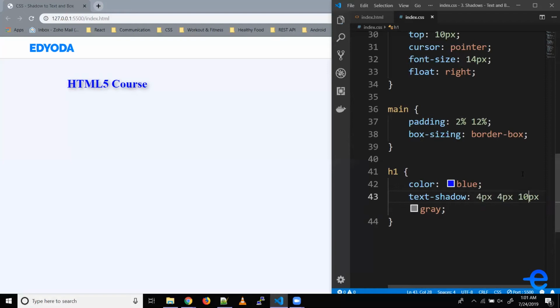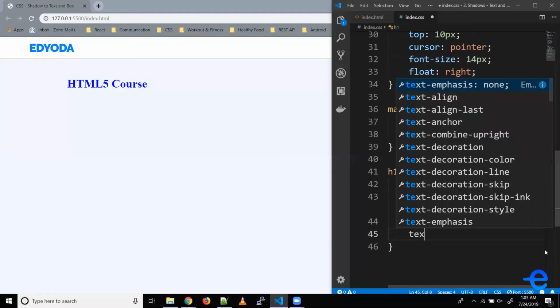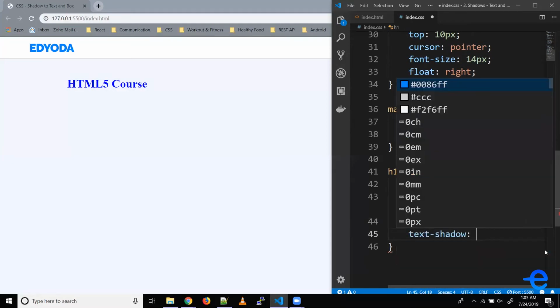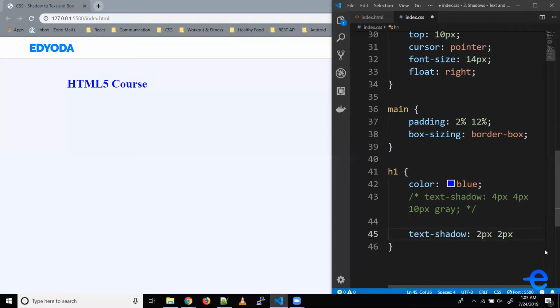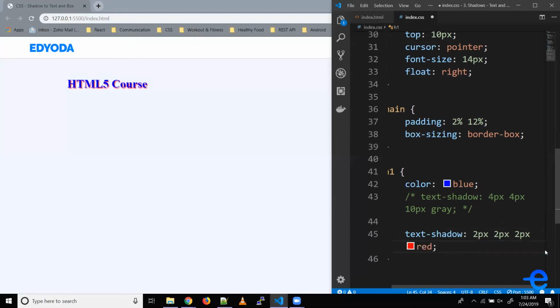We can add multiple shadows as well. So let's try that. Let's just comment this. All right, so let's give it a text-shadow property. Let's say 2 pixels horizontal, 2 pixels vertical, 2 pixels blur, and let's say the color is red. Let's save it. And now as you can see, we've got this red shadow.